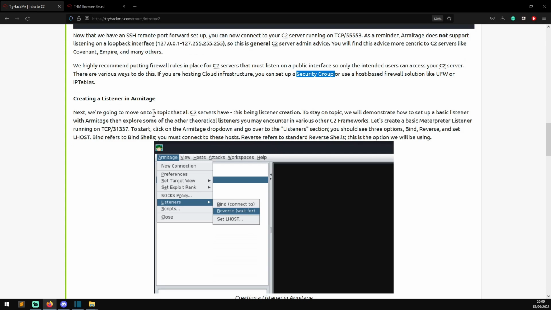Next, we're going to move on to the topic that all C2 servers have, this being listener creation. To stay on topic, we will demonstrate how to set up a basic listener with HaXeZ, then explore some of the other theoretical listeners you may encounter in various other C2 frameworks. Let's create a basic Meterpreter listener running on TCP port 31337, Elite. To start, click HaXeZ on a drop-down menu, go over to the listener section, and you should see three options: bind, reverse, set our host.